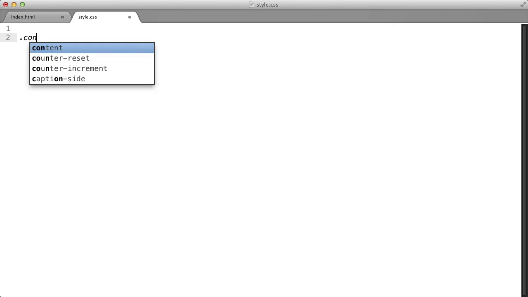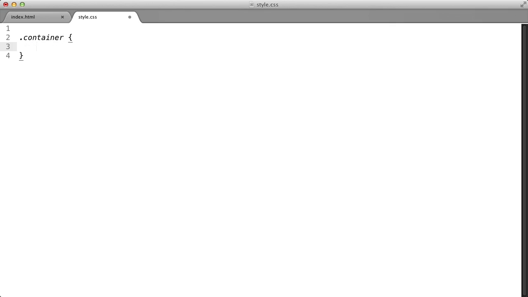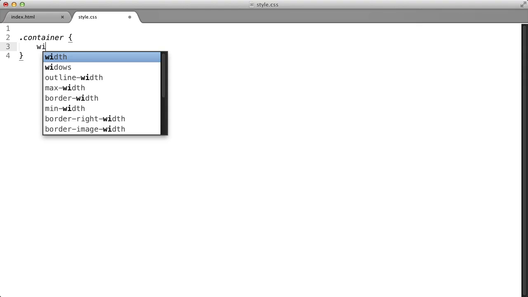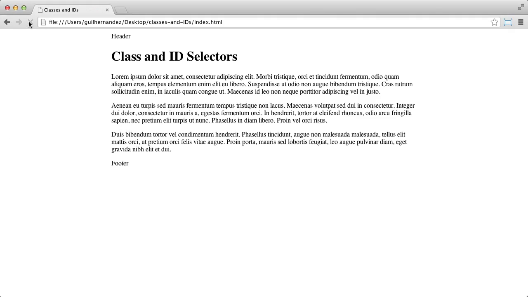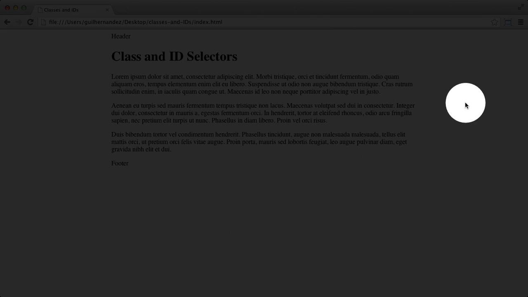Classes are defined by using the dot character followed by the class name. So we'll first type a dot followed by container and a set of curly braces. We'll then create a few styles for our new container class. I will give it a width property with the value 740 pixels, followed by a margin property and the value auto, which will center our div element on the page. So when we save our CSS file and refresh the browser, we see the width of the container element reduced to 740 pixels, and it's now centered in the browser.